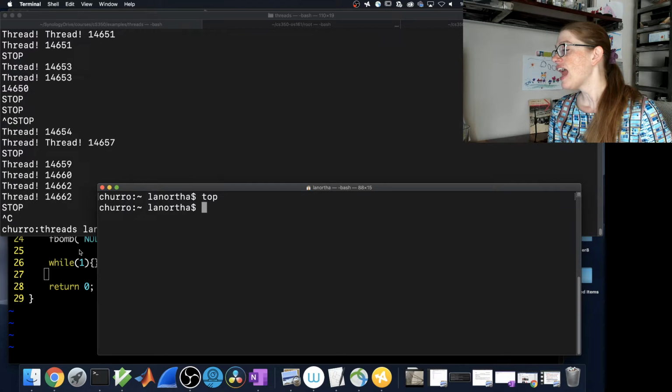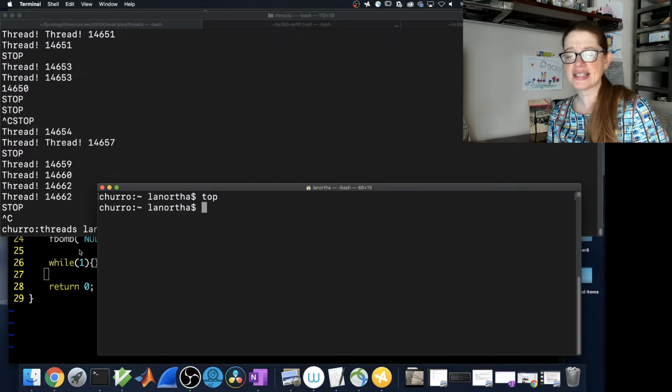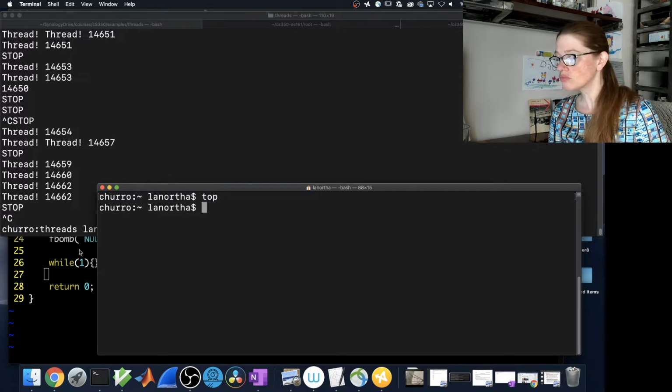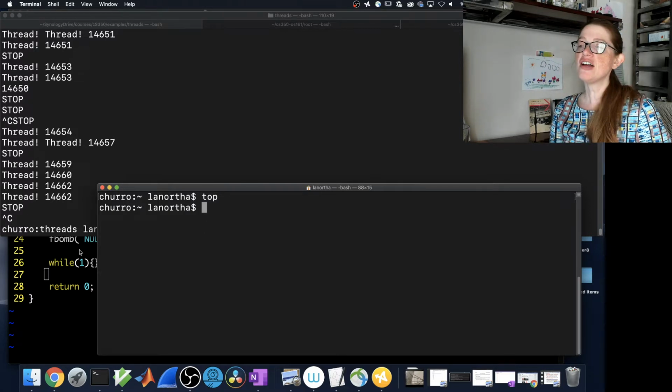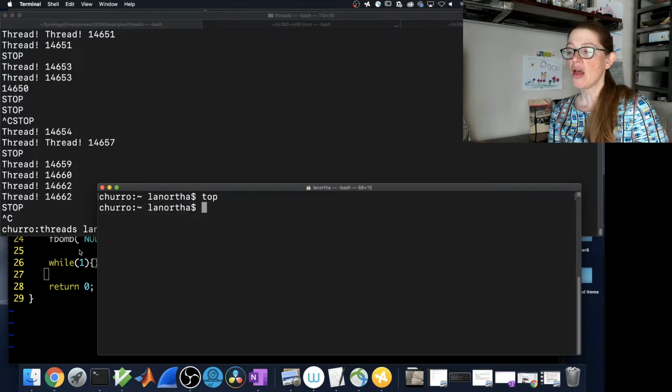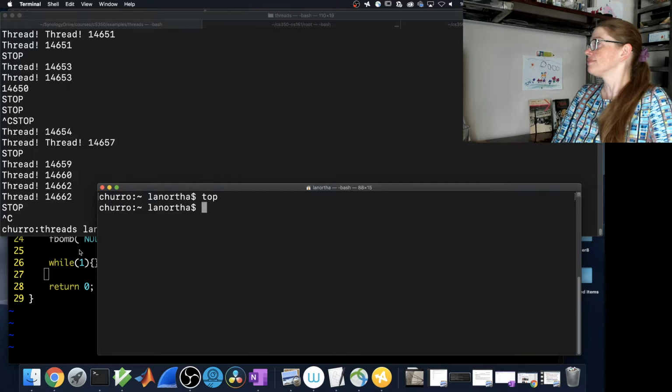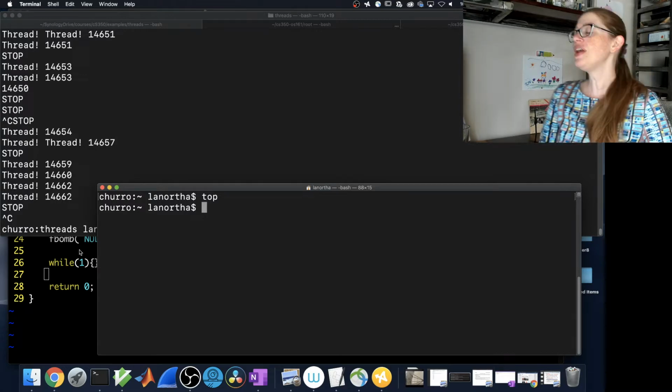Then, of course, we have thread_yield, which will voluntarily give up the CPU. Now, an interesting thing to point out about thread_yield is that it's not a guarantee. You absolutely could end up running after you call thread_yield. And we don't want that to happen.